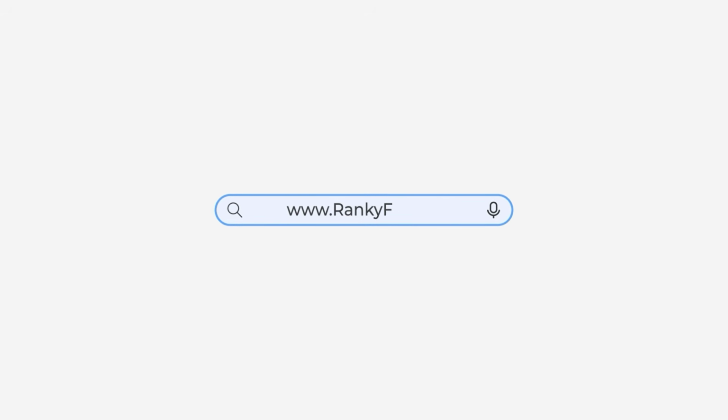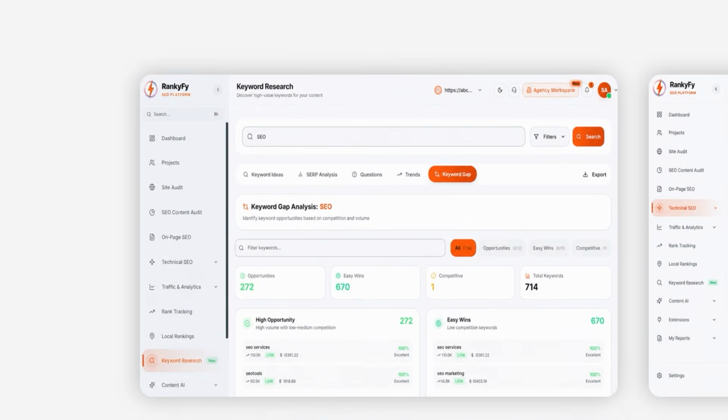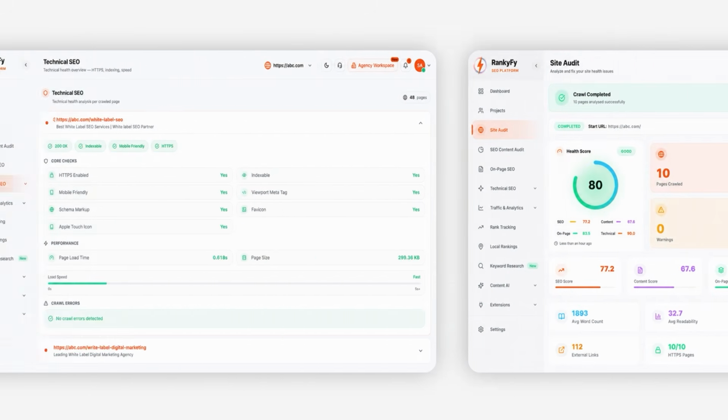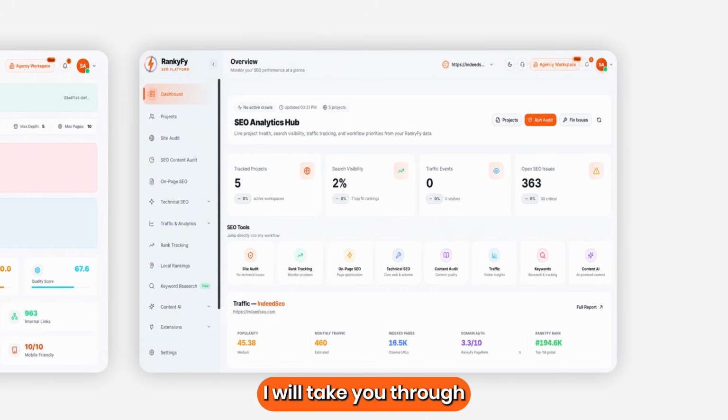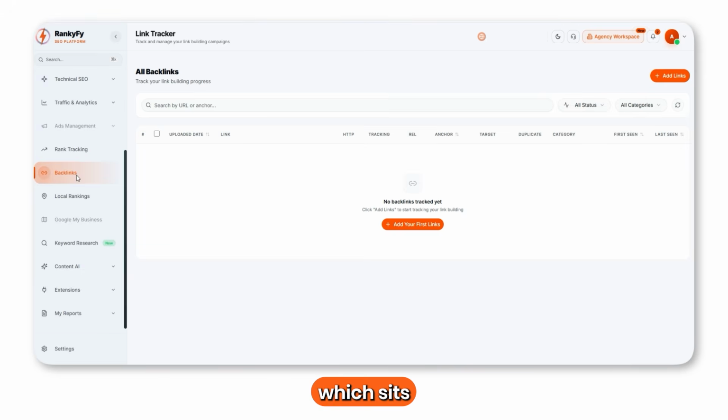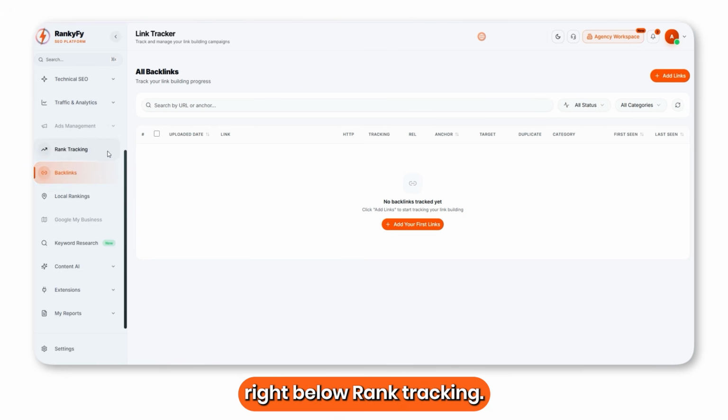Welcome back to RankyFy, your ultimate all-in-one solution for SEO. Today, I will take you through the backlink section, which sits right below rank tracking. This is where I can track and manage my entire link building progress from one place.